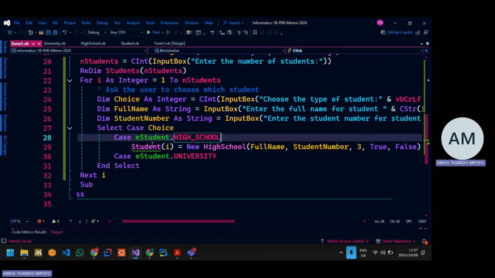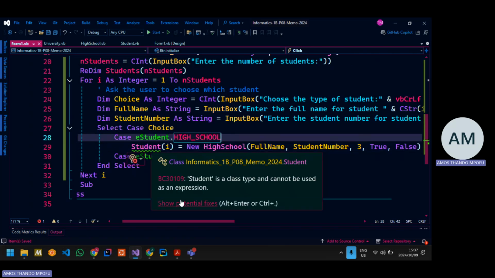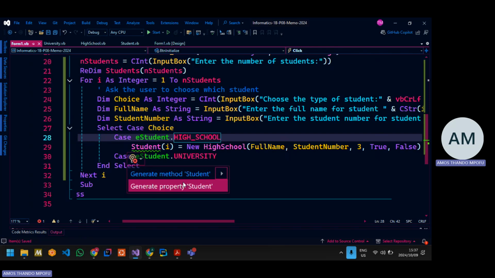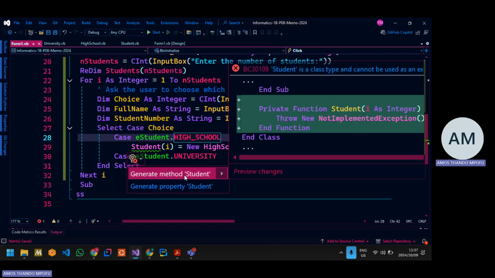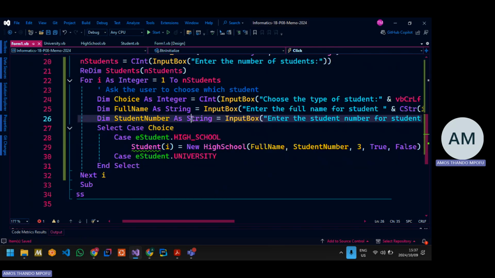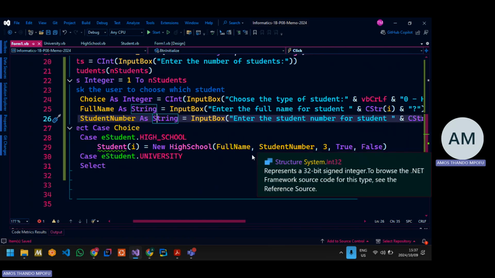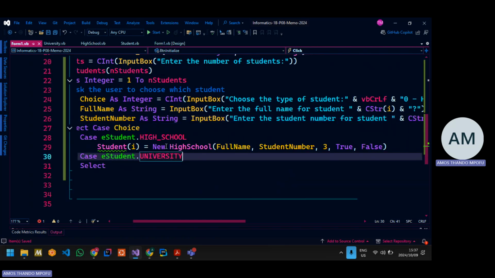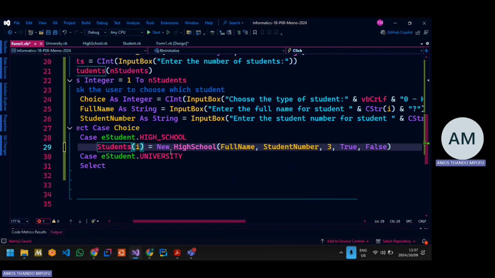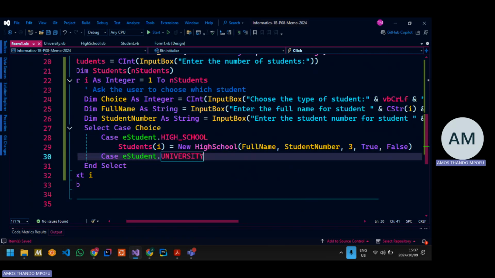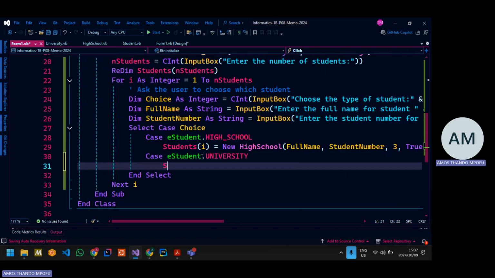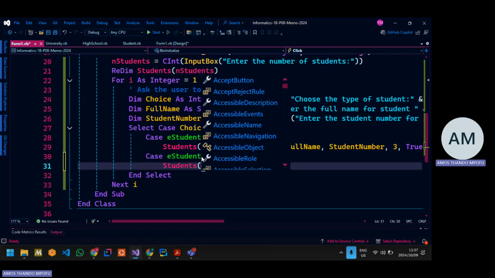It says a class type cannot be used as an expression. Okay, this thing is tweaking. Let me just leave it. Our students, not... okay, my bad, it's students in plural. I was shocked, wondering why it was not picking it up.